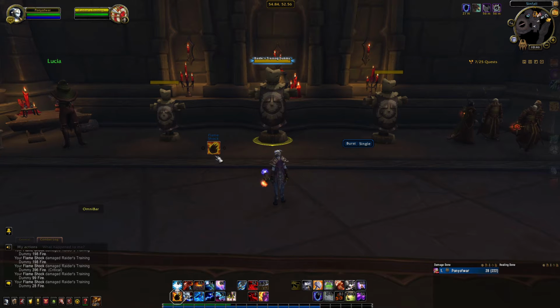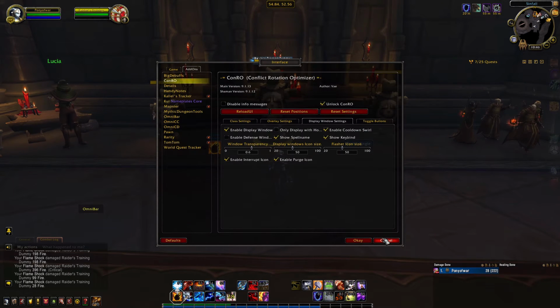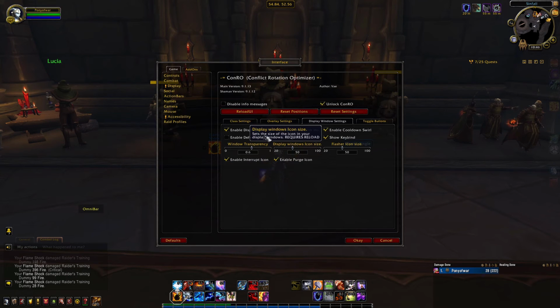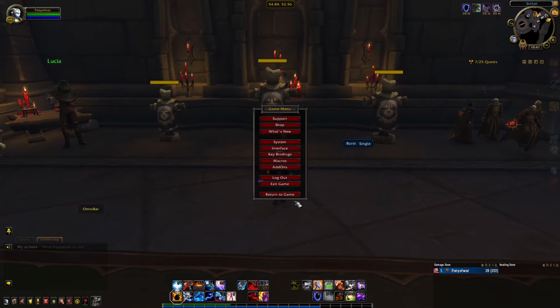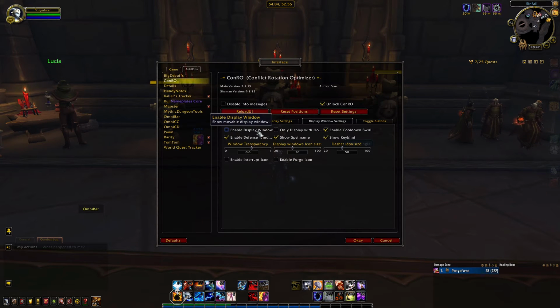If you don't like where the icons are located, you can left click and hold to drag them to a better spot. You can also turn them off entirely if you only want to use the action bar. To do that, open the ConRo options by typing /ConRo or by pressing Escape, Interface, and then Add-ons. Next, click on the tab that says Display Window Settings. To turn off the main icon, you can uncheck Enable Display Window. To hide the Interrupt and Purge icons, you also need to uncheck the boxes for those separately. As a side note, you can also turn on an icon for defensive recommendations in this window as well.